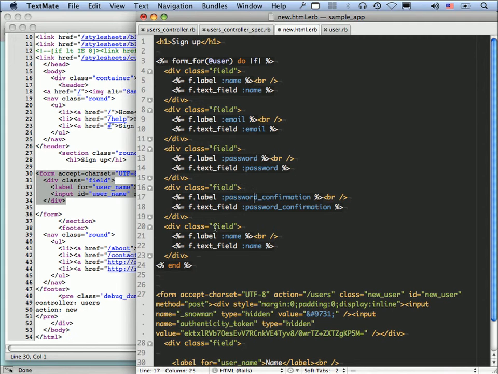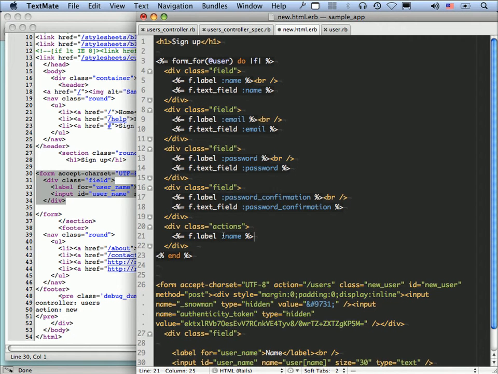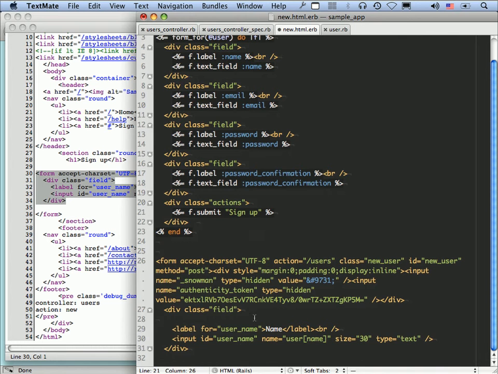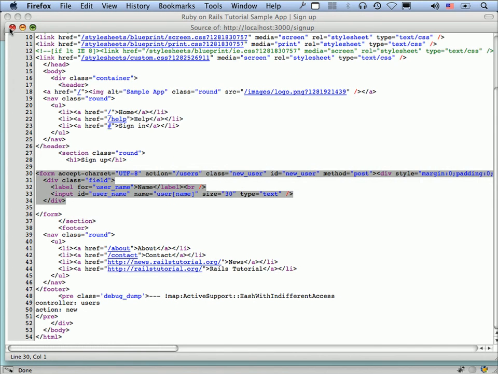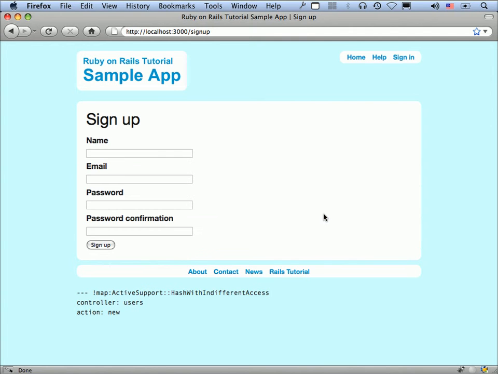And this last thing at the bottom, we're going to give this a different class. We're going to say this is class equals actions. You can use any name you want for these. This is not part of Rails, these labels or these classes. But then we do want to put a submit button. So this is how you do a submit button. And then we're going to say sign up. Let's get rid of this. Let's take a look at what this did for us. So this looks pretty good.